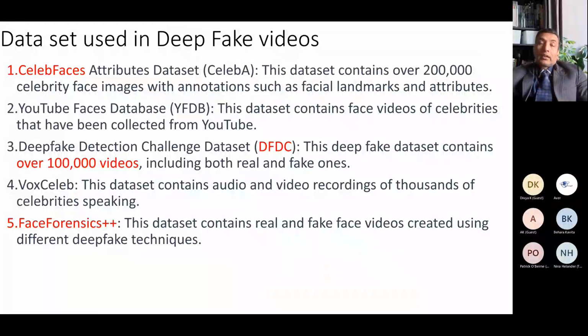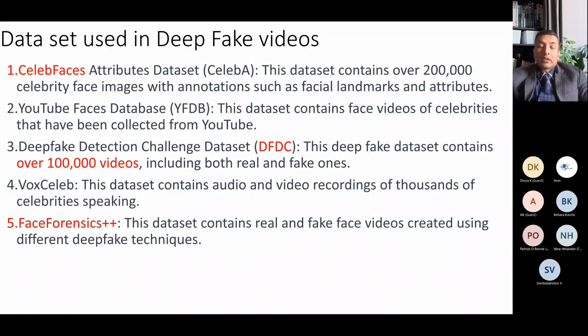Now, this technology has been worked on very much in recent years, and there have been some developments regarding deepfake data. One of the very important datasets that one can use is called CelebFaces. It has over 200,000 celebrity faces labeled as fake or real. This is where most researchers are applying their proposed algorithms to identify if a video is fake or not. Similarly, another dataset we have is the YouTube Faces dataset, which is also used for the same purpose.